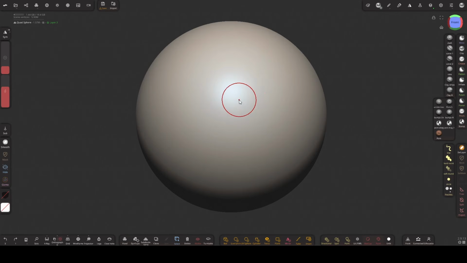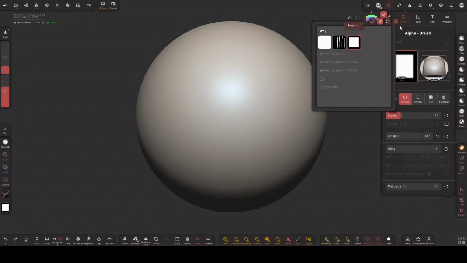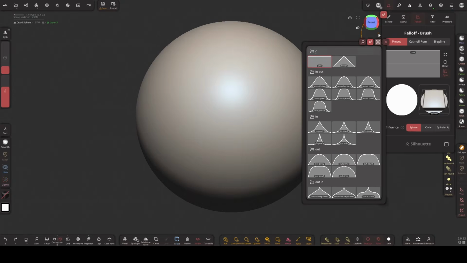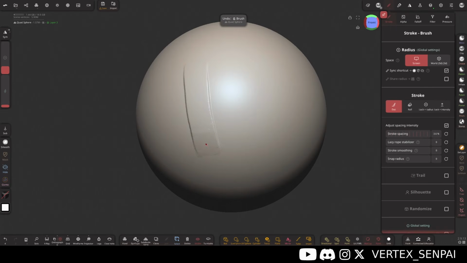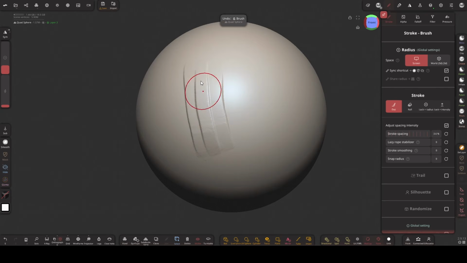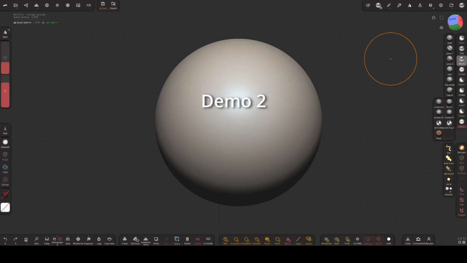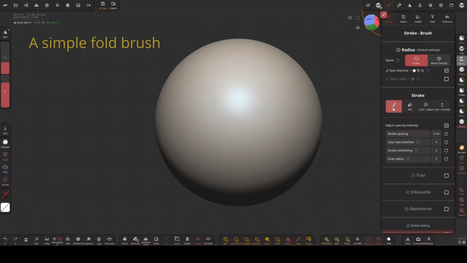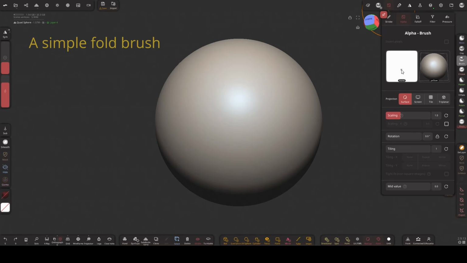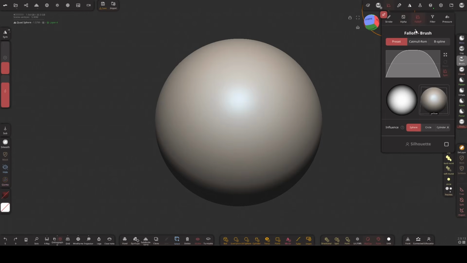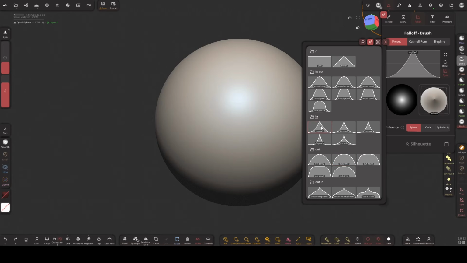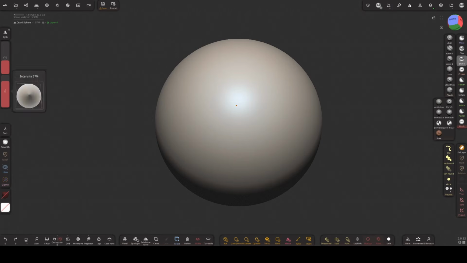So if I want a squarish brush with sharp edges that works like a regular paint brush when I draw, I'll choose a square alpha with no fall off since I want it to be sharp, and set the stroke type to dot. So combining these settings, you can create almost any basic custom brush. For more complex brushes, we'll learn about more advanced settings in another video.